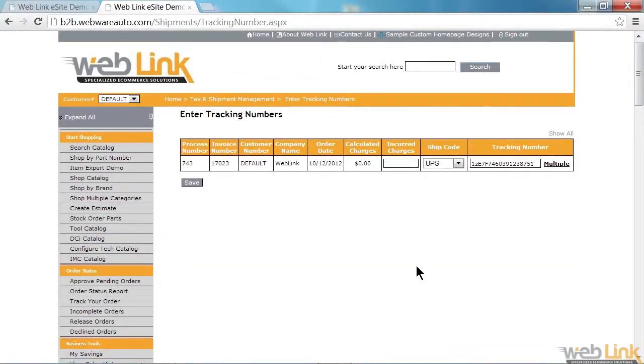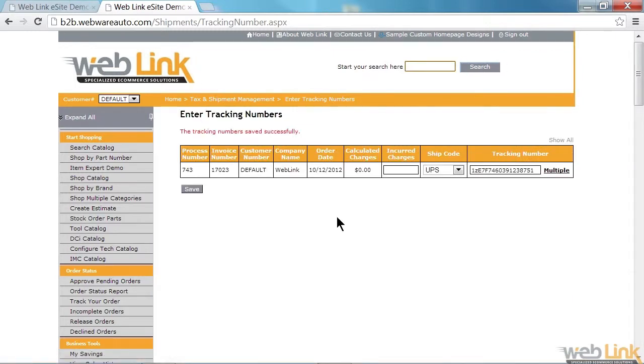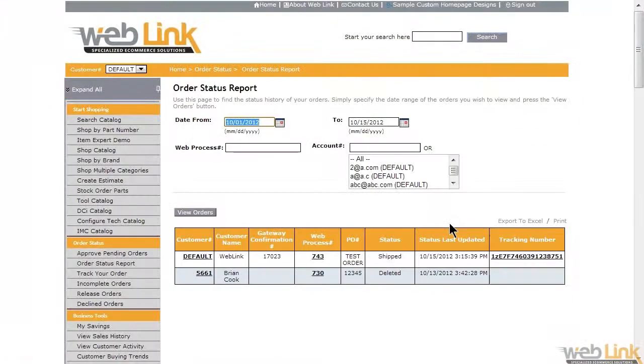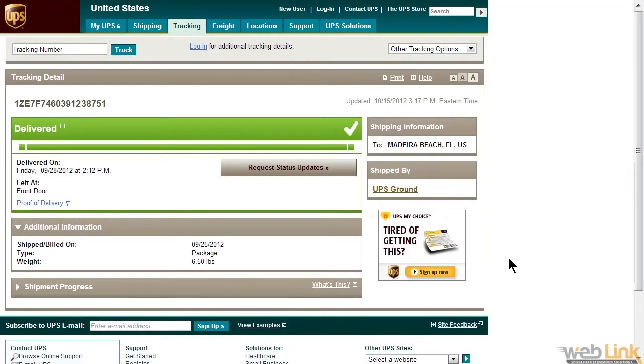After an order has been scheduled for shipment, the administrator can enter the tracking number if using FedEx or UPS services. Customers can then simply follow the generated link to the appropriate provider for real-time delivery status.